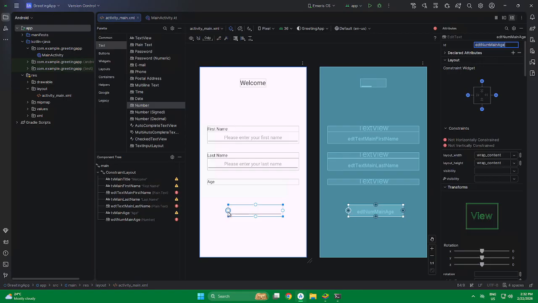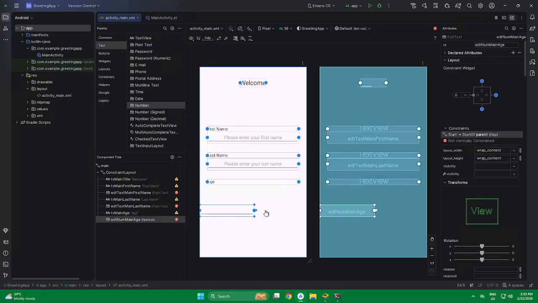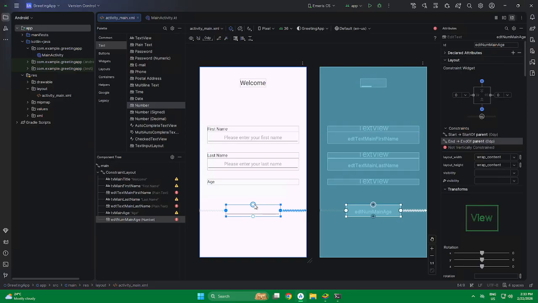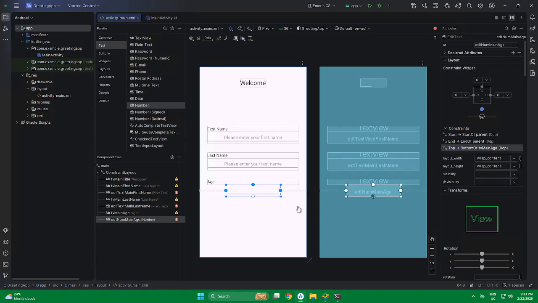Now we can go ahead and constrain it to the left, to the right, and to the element above it. We go ahead and change the width to 0 dp, and we add a space between the left side and the right side of the screen.